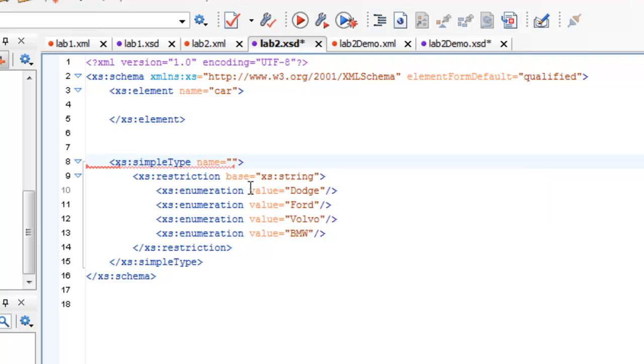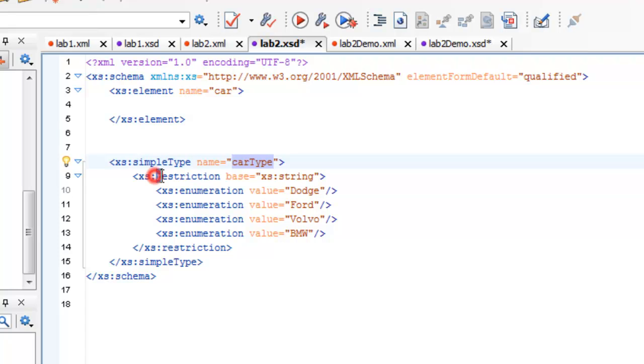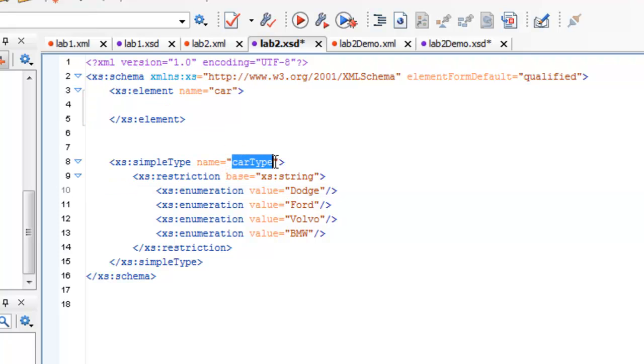Alright, and the name of this simple type will be car type. So now I give it a name. That's a simple type, and I have a restriction, and my selection will go beside the enumeration, and I will specify the value as Dodge, Ford, Volvo, BMW. Now, how can I link these elements with this restriction? I will come here beside name. Let's first save this. Right, save it.